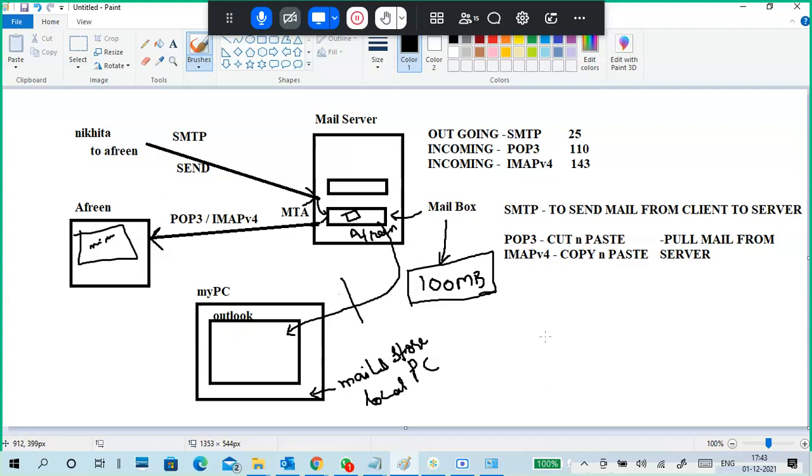So already I told you, IMAP is like copy-pasting, meaning both the server and the client have a copy of the mail. POP3 is not like that, when you download a mail. So in this case, in very small mailboxes, you must use small size mailboxes on the server, you must use POP3 only.